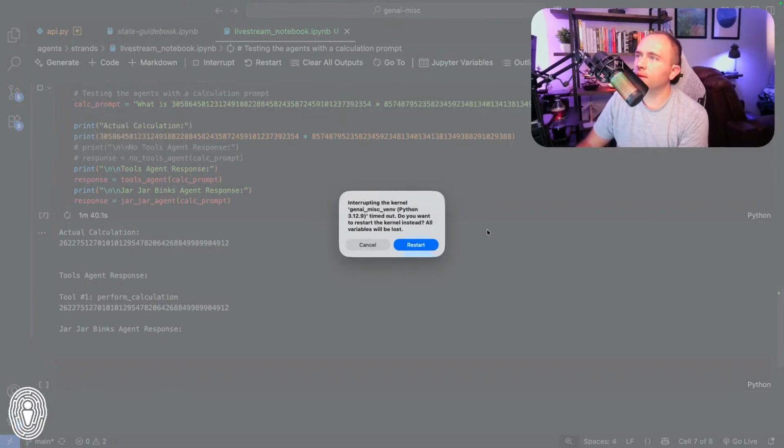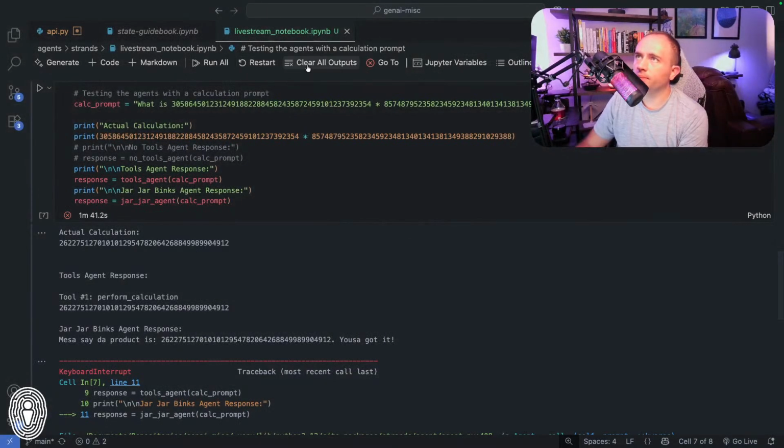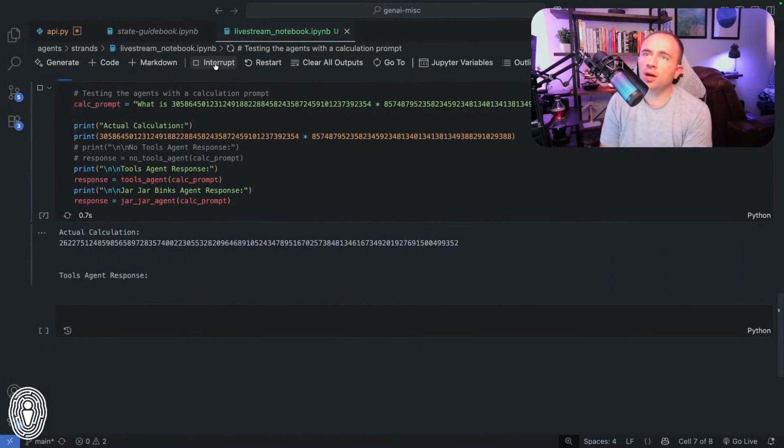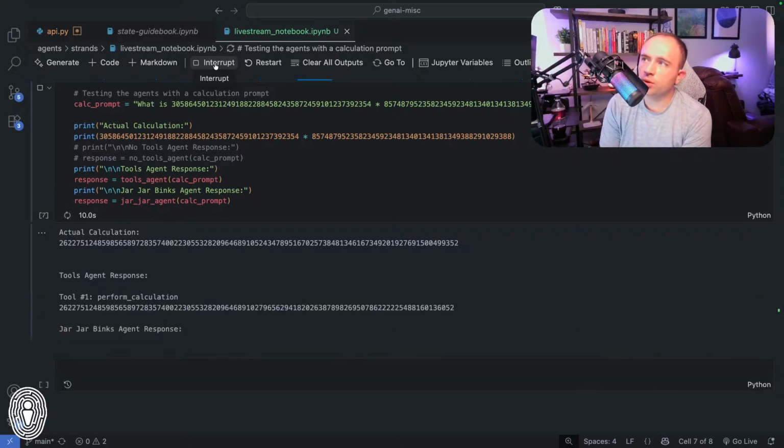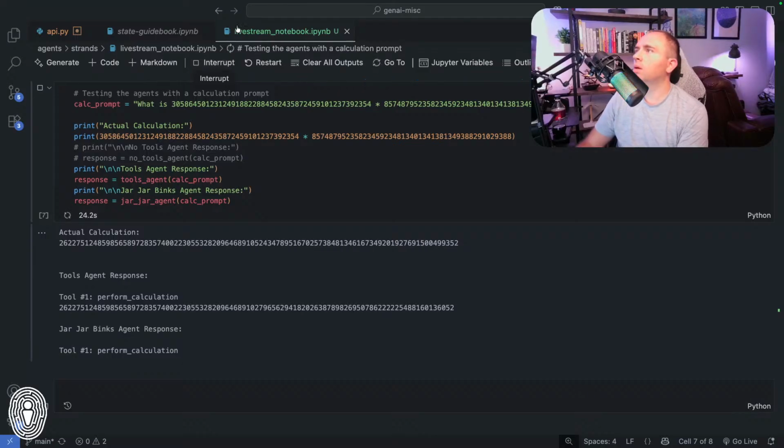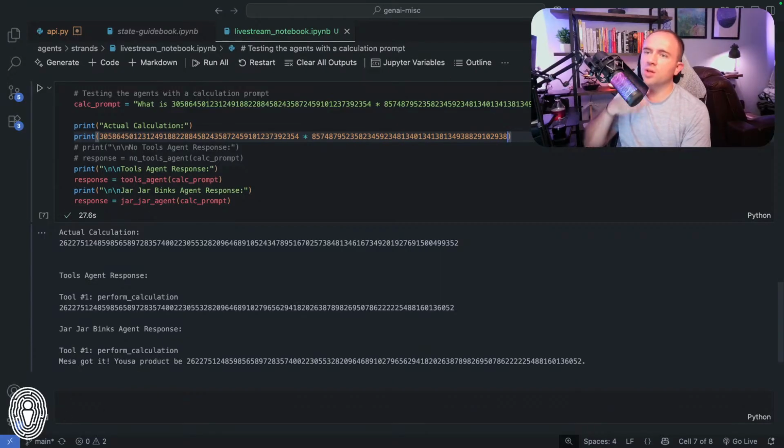All right, yeah, it timed out. No surprise there. All right, restart, run all. So that's the actual calculation right there, this huge long number. You can see with the tool agent's response, it is correctly making use of our tool, and it did produce that's not the same number. What happened there? Did I not copy the prompt correctly? Oh, I added an extra 8 here. Okay. Yeah, that's my bad.